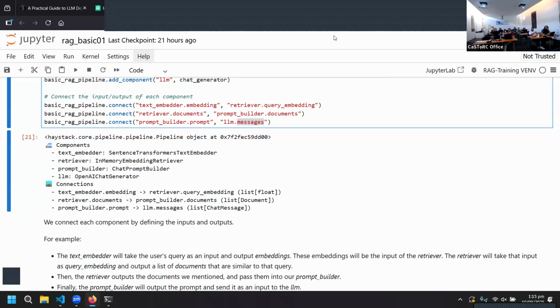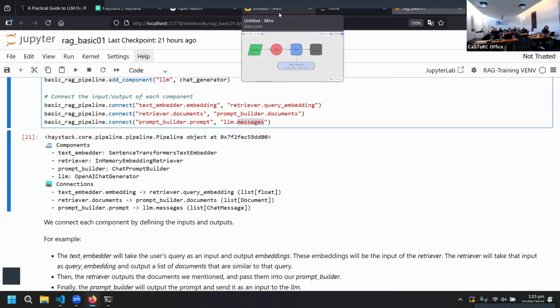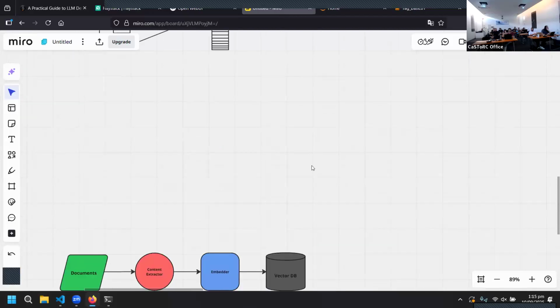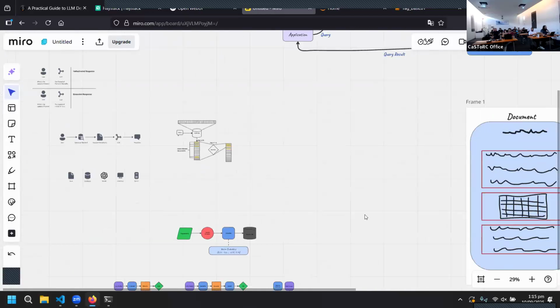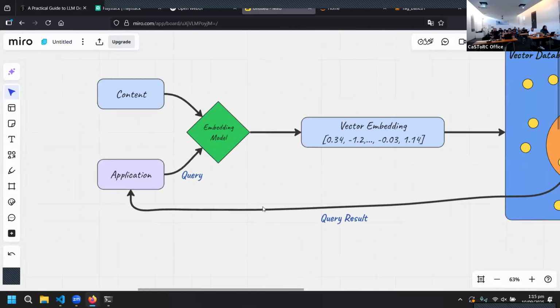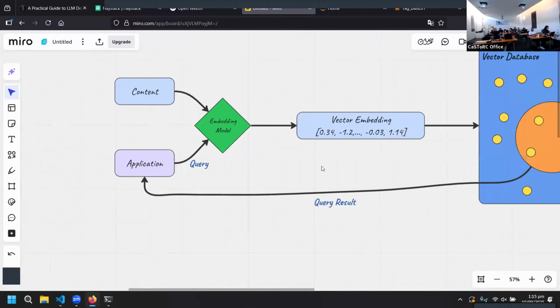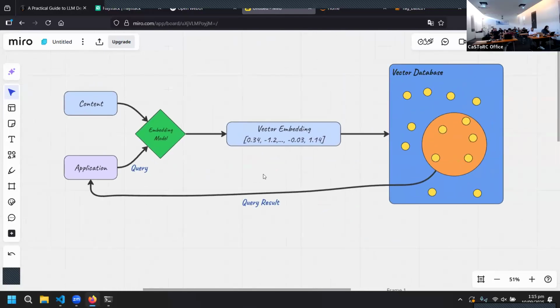Cosine similarity, that's how it decides. But yeah, where is it? Oh, here it is. So the retrieval will basically perform this. The content, which is our documents, and the query get turned into vector embeddings. The content is actually stored in the vector database, not the query. So the retrieval will retrieve some relevant documents from the vector database and send it back to the application.